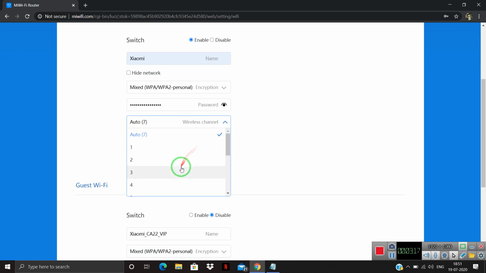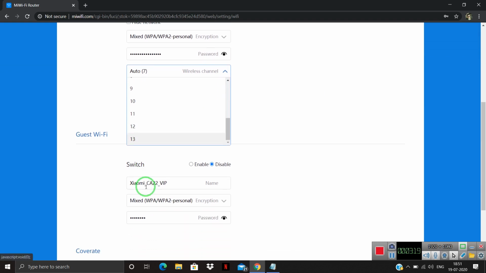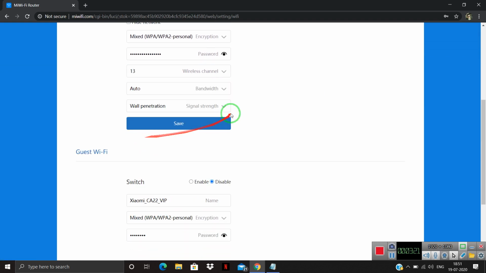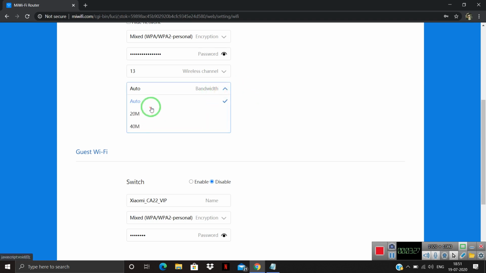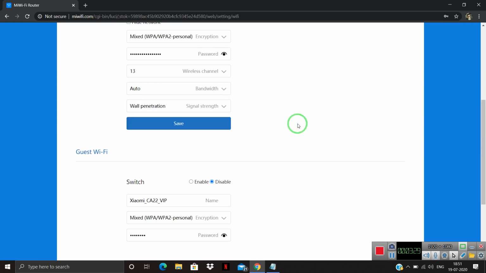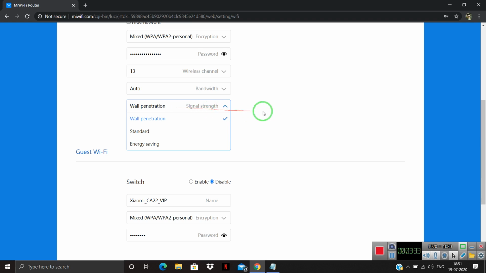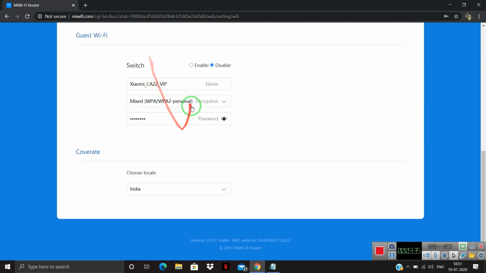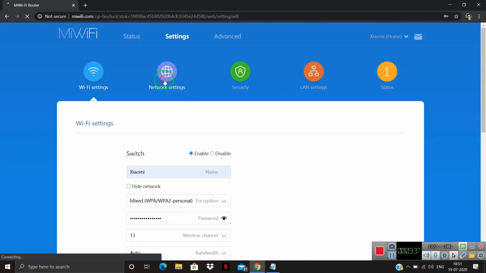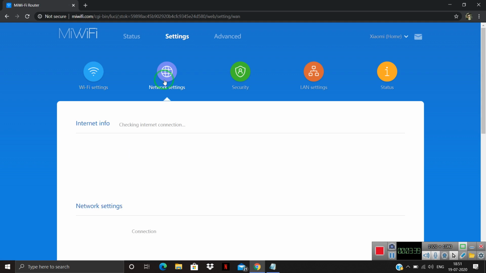And your wireless channel, these are the channels of your Wi-Fi, keep it on 13 and click on save. And the bandwidth, keep it on 40 MHz. Don't keep it on auto, keep 40 MHz. Then the Wi-Fi range will also increase. Okay, keep this on wall penetration mode. These are for guest Wi-Fi, don't worry about it.